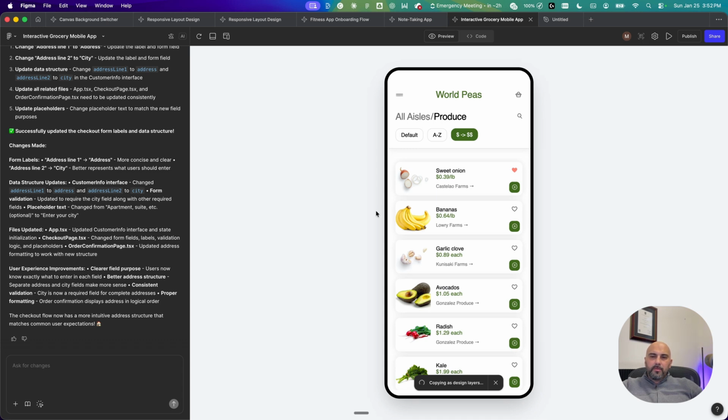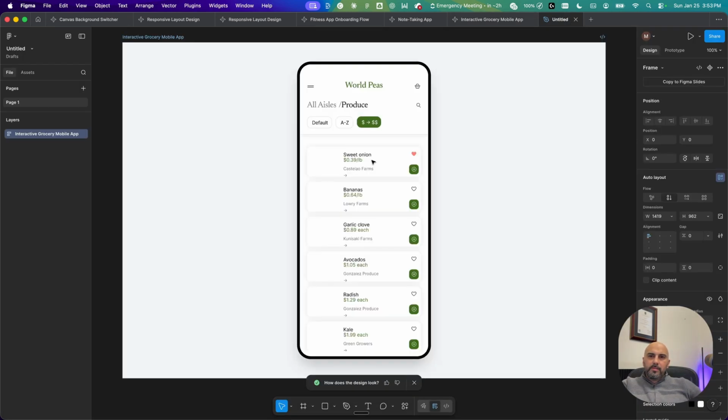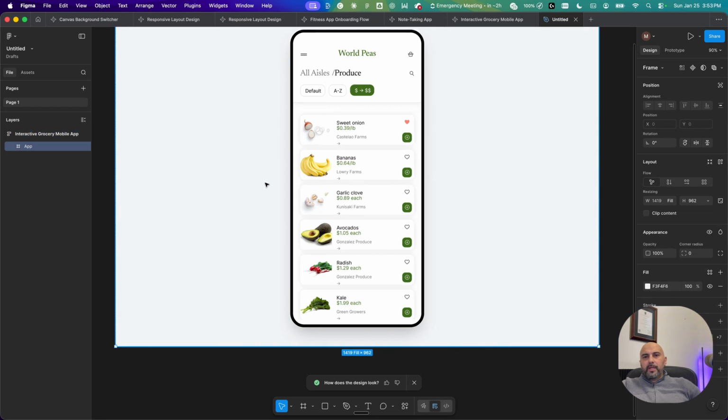Okay, so there's 6 to copy. There's a lot here. Okay, here we go. So it's copied. Then we go on to our Figma canvas. Paste this. And here we go. Now, what you can do here is you can go into dev mode.